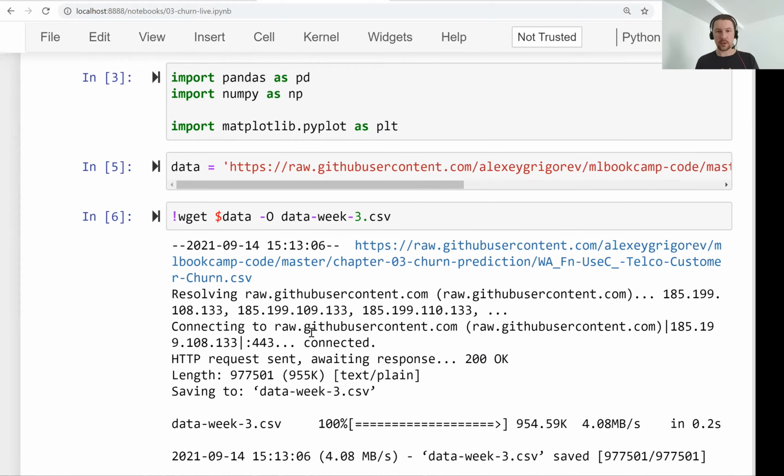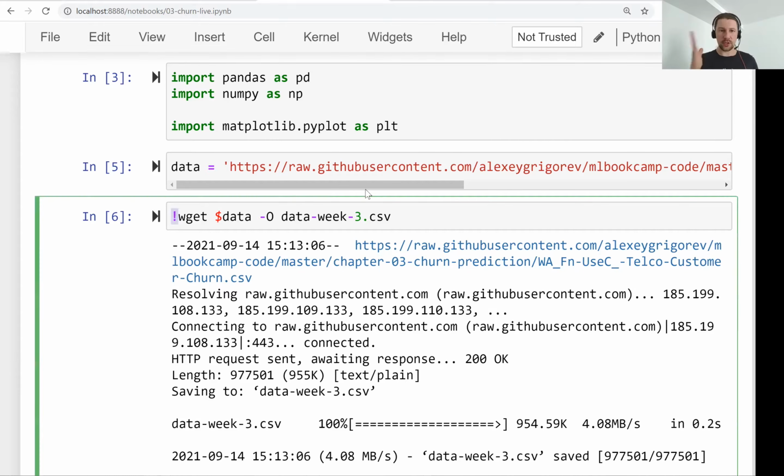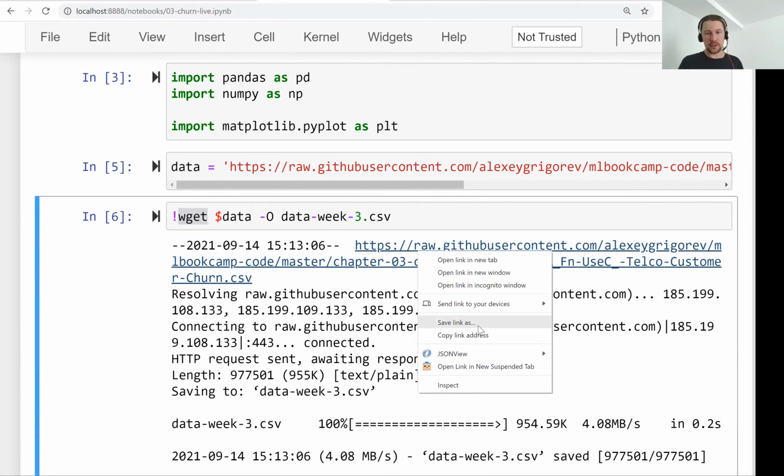You don't have to use wget. I saw this question a couple of times, like how does this actually work? So this exclamation mark means that we're executing a shell command. Here it runs on Linux. So in Linux, there is this utility wget, and you can use that. Or if you don't have it, you can just click on this save link as, and then you can just save it with the browser.